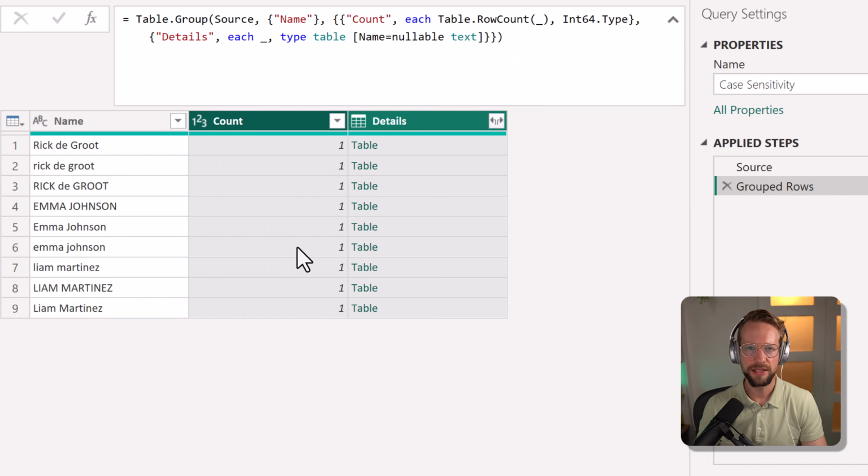So what we can see is we have groups of only a single row, which means that there were no similar groups that we could form. The reason is capitalization is different in this data set.